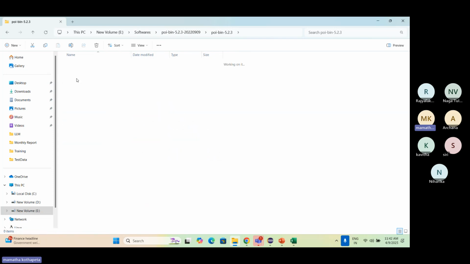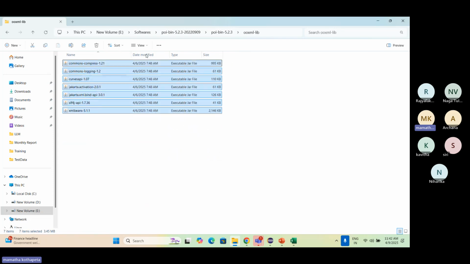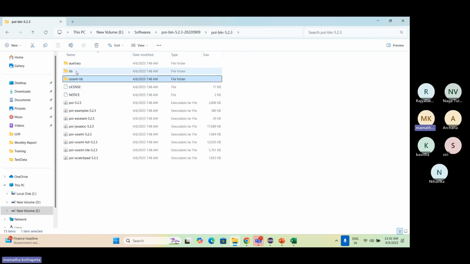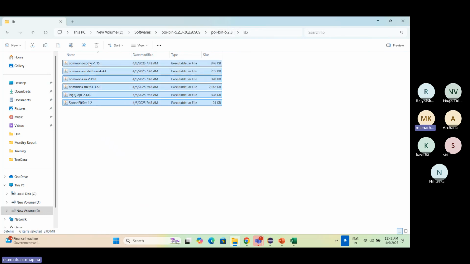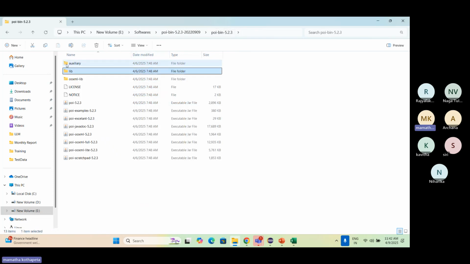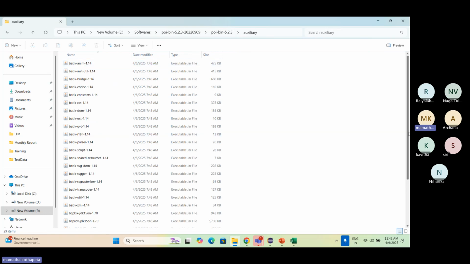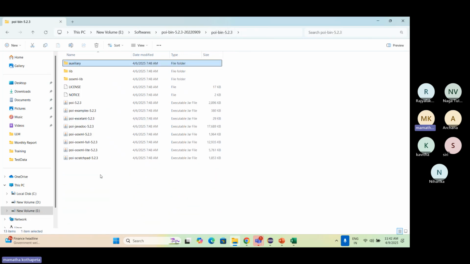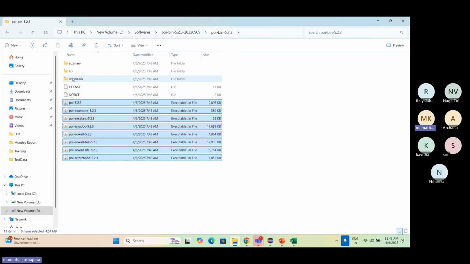There is the ooxml-lib folder. If I open that, there are a couple of jar files. And if I open lib, there are a couple of jar files. If I open auxiliary, there are a lot of jar files. Now I have jar files in the main folder, ooxml-lib, lib, and auxiliary. You have to make sure that all the jar files are integrated to your classpath.